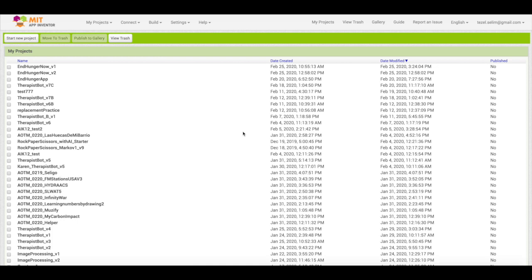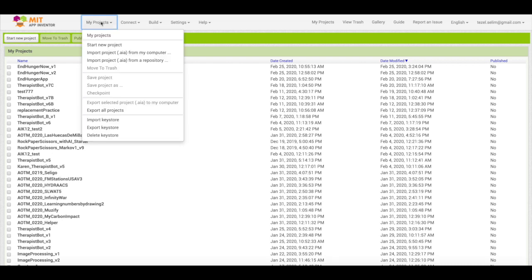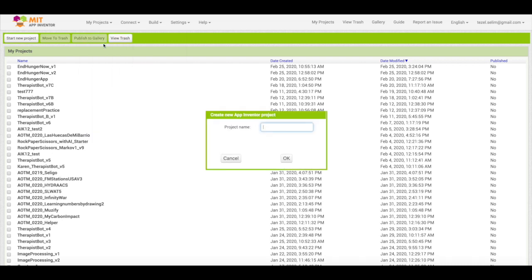Now let's start slowly to build this app from scratch in MIT App Inventor. I'm going to do this as slow as I can. If you can follow me, wonderful. Otherwise, you could pause the video and create some things and then start the video again. So we go to My Projects, Start New Project. I'm going to call my app EndHungerNow. You could call it anything else you want.